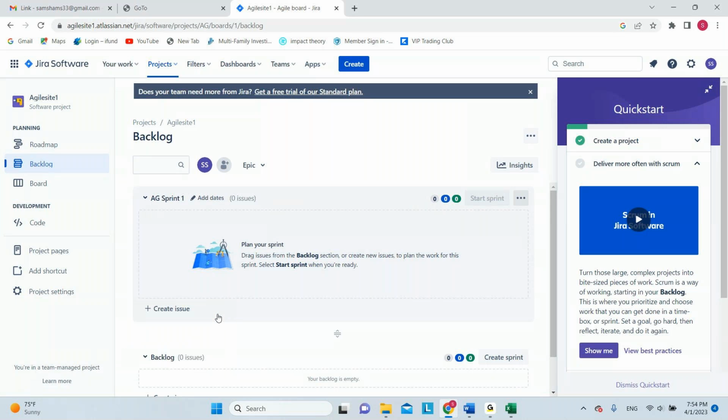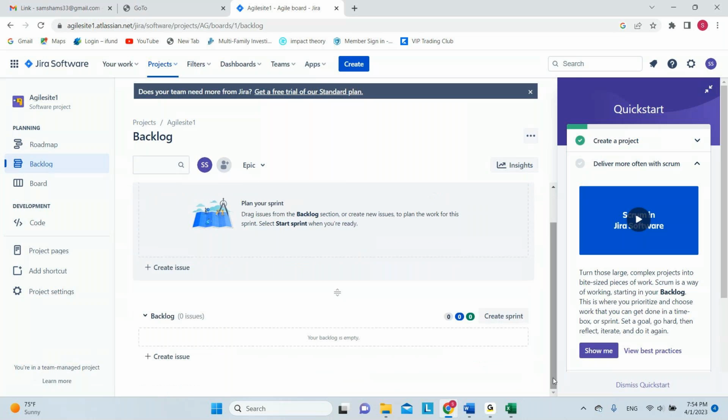Let me check. So in real time, when we are in a project, who will add new joinees or existing people? Usually it would be the Scrum Master. The Scrum Master is responsible for administering Jira for that team, because team members are joining, leaving. You're the one who has to take care of this. Now, can you make me presenter?